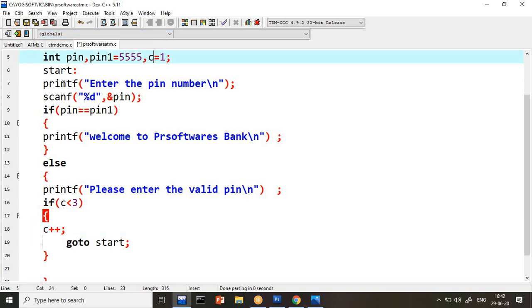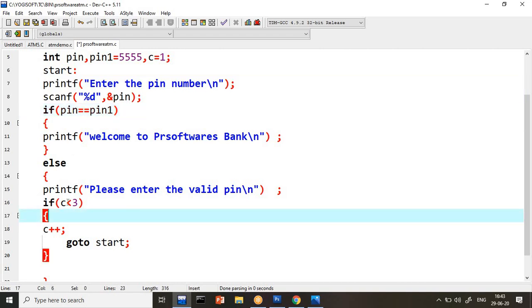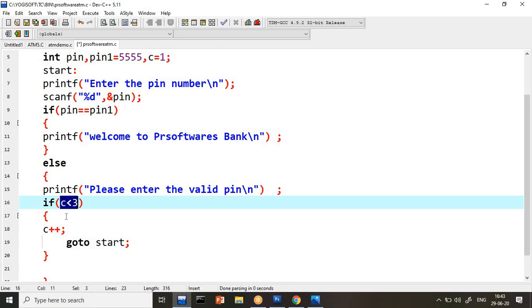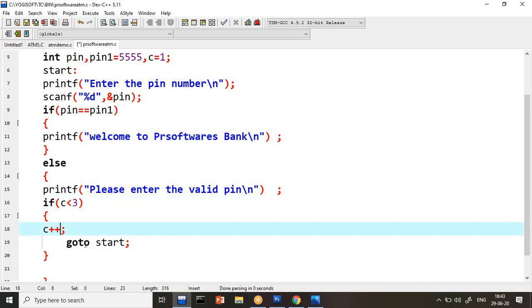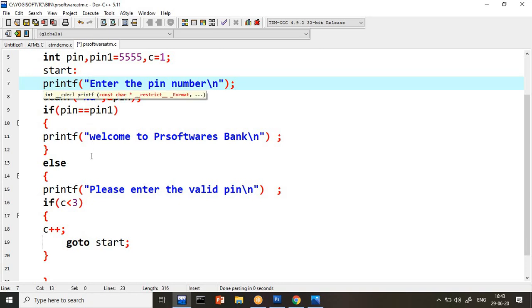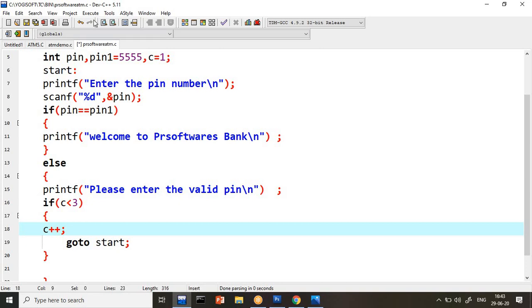Why? Because c is equals to 1, nothing but first chance is given. If pin is not valid, it will come to else block. Please enter the valid pin and c value is less than 3. Yes, because first time only 1. c++ it will become 2 and go to start, nothing but it will ask the value again. Second time only same thing, pin number is not valid. It will check c++, it will become 3. So like this 3 chances will be given.